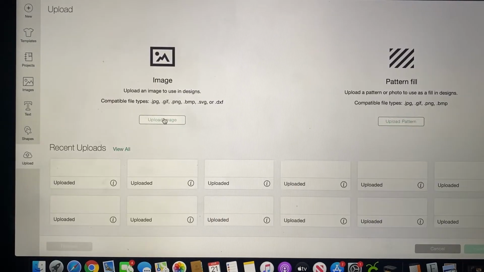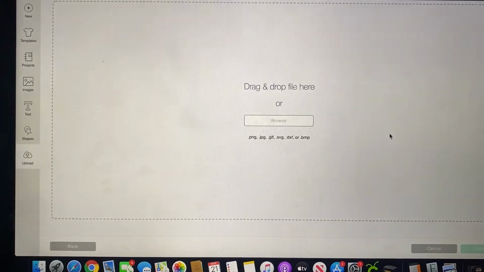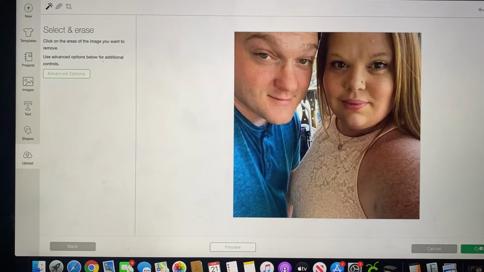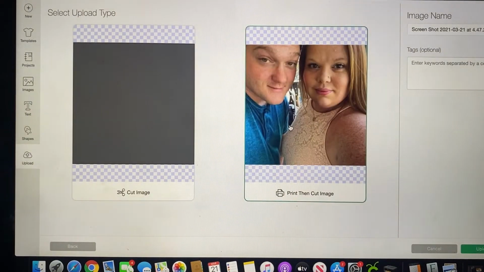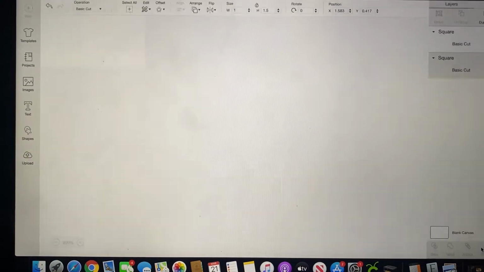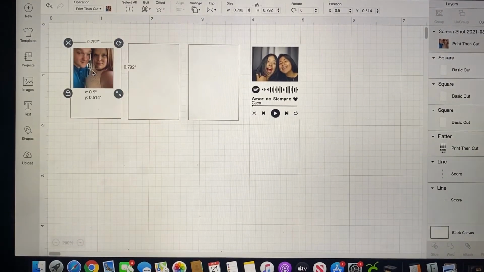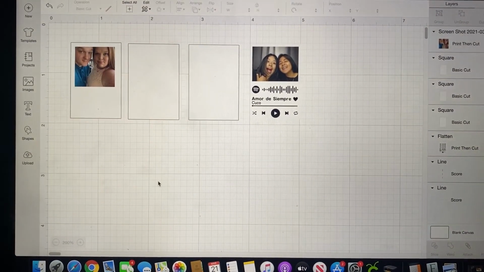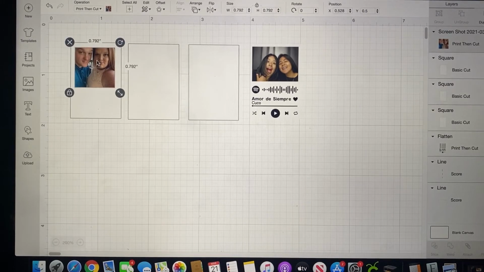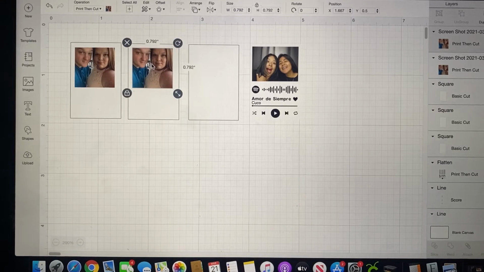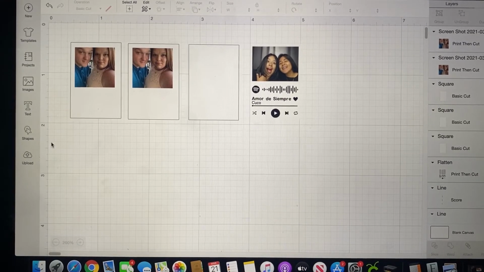We're gonna upload our image into Design Space. So here's our picture, complex, continue. We're gonna do a print and cut, and we're gonna upload it. Now we're gonna make sure and insert our image. Okay, and now we're just gonna size it down. And she wants 2 of the same one, so I'm gonna go ahead and copy and paste another picture in here. And now I'm gonna go ahead and do the same thing for another image.